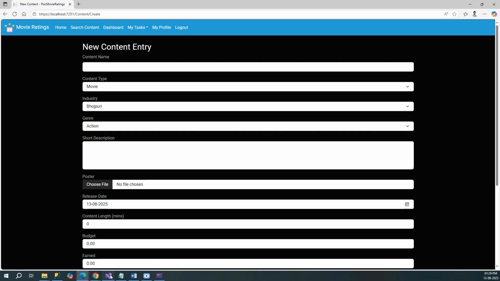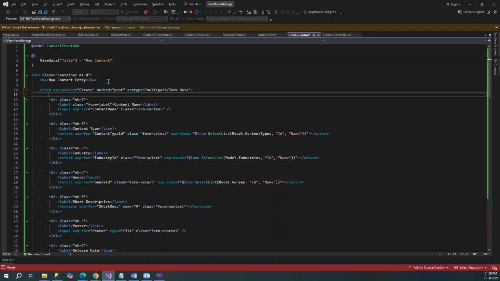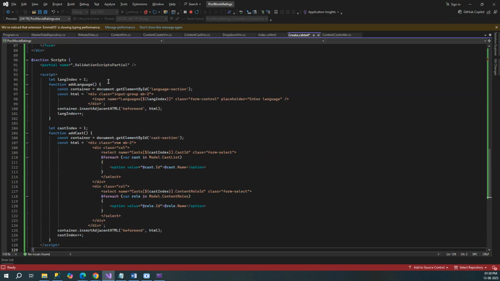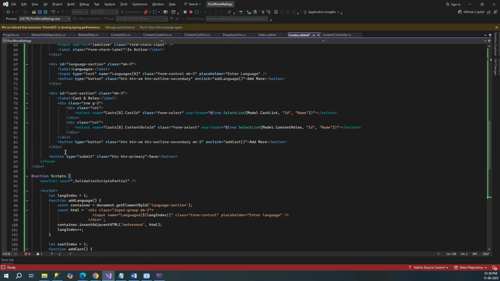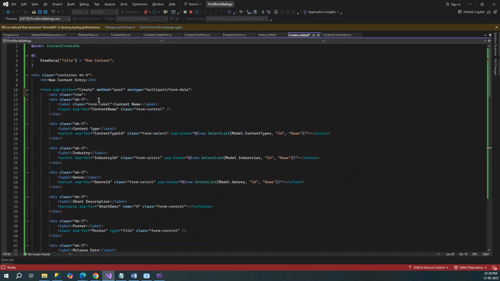So let's do it. Let me go to our razor form. We have the form over here and we'll be using the Bootstrap grid layout. I will add one div with class row over here, and we'll go at the end, before the form ends, and complete that div. Right, that is the first thing.